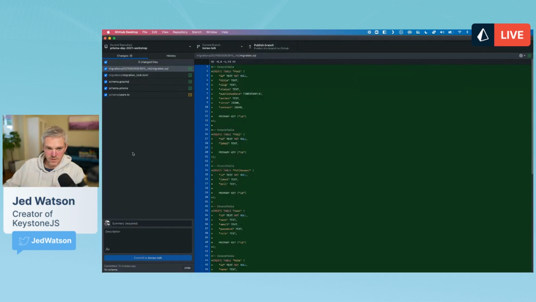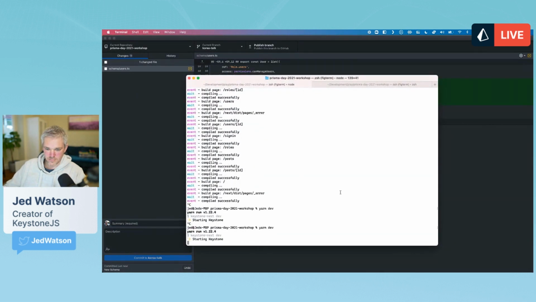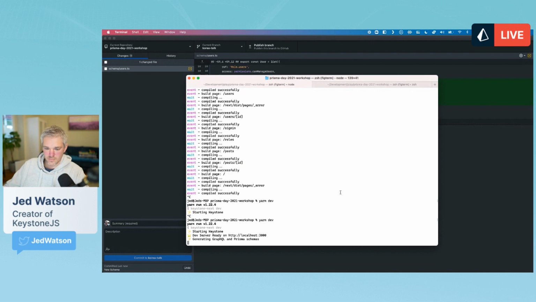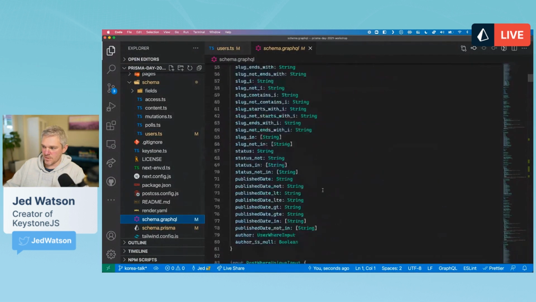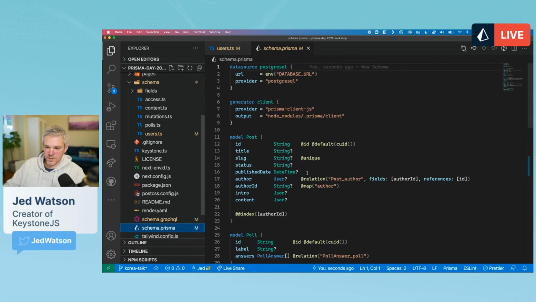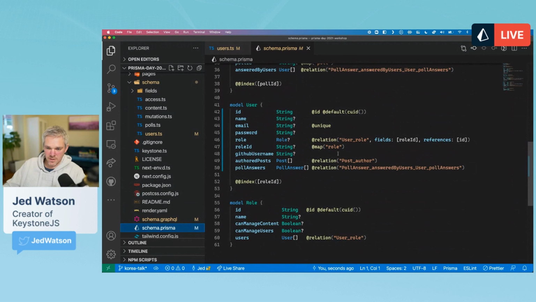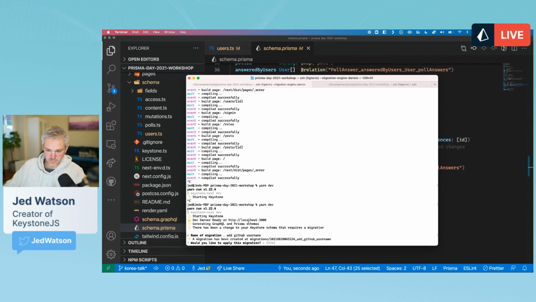So I'll just commit what we've done before, so you can see the diffs. Okay, we've now generated a new update to our GraphQL schema. We can see the GitHub username is coming out. We've also generated an update to our Prisma schema. You can see the GitHub username has been added here. It's also prompting us to generate a migration. So we'll call it add GitHub username and we'll apply it.